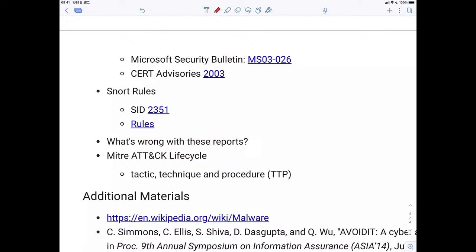So let's take a look at this one. Monitor attack lifecycle. It is a relatively new thing. Okay. So let's take a look.